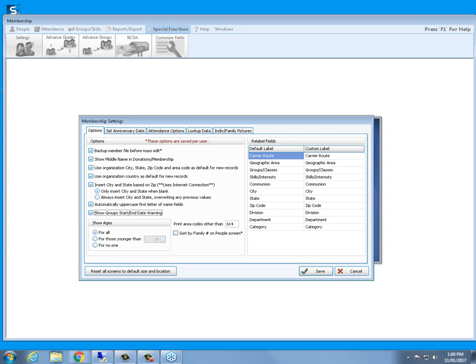Next, we have this little box that says show ages. That is referring to the list of family members. In the record of the family, in that list in the bottom of the screen where it shows each member of the family, this determines whether or not you want to show the ages. You can show the ages for all, for those younger than a certain age, such as 18, or for no one. And these settings are similarly available right now.